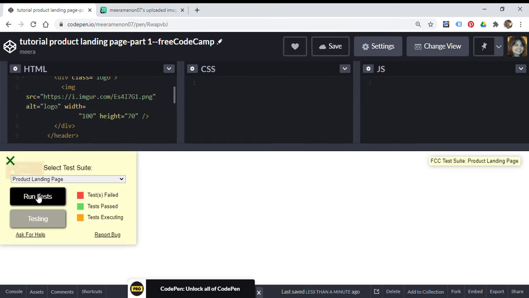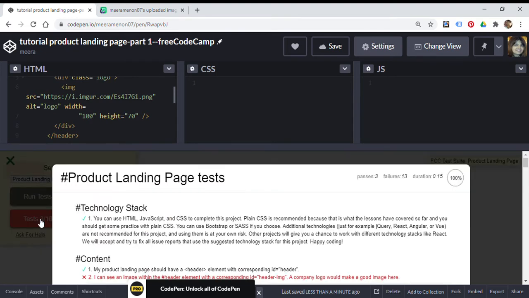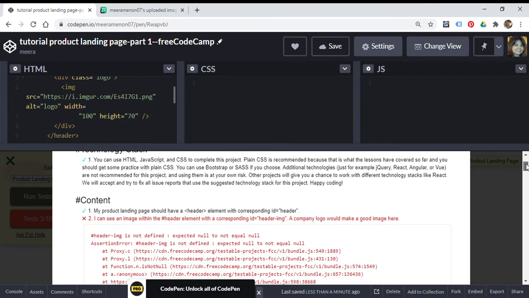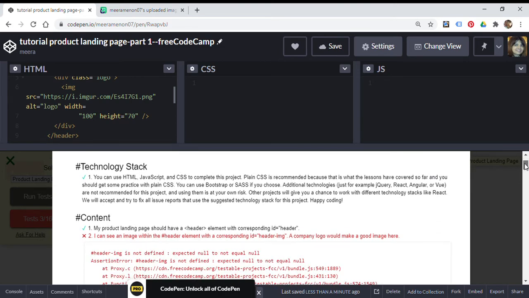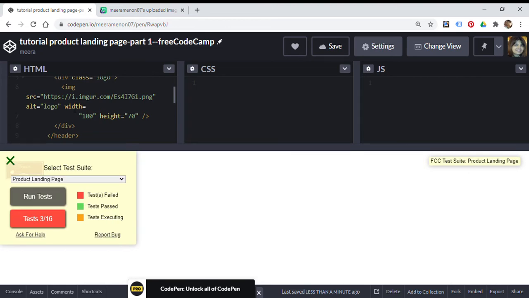Run the test first. There you go. Let's see if we passed that test. I didn't pass because I forgot to write the ID. See, small things can matter. So the image has to have an ID header image. I forgot that. Okay, let's get it done. Image source is this, alt is this. Then I can write the ID here.